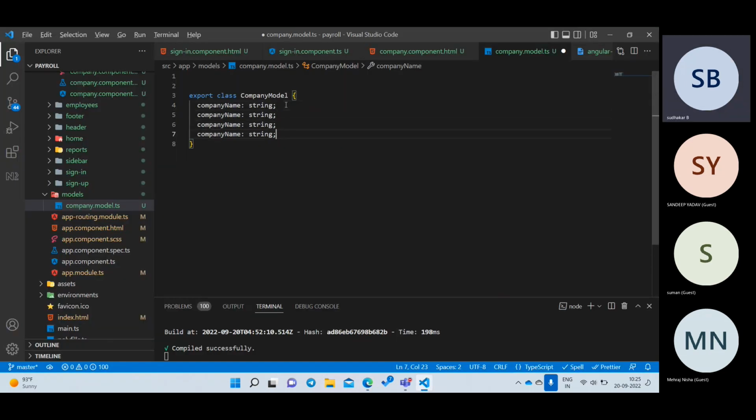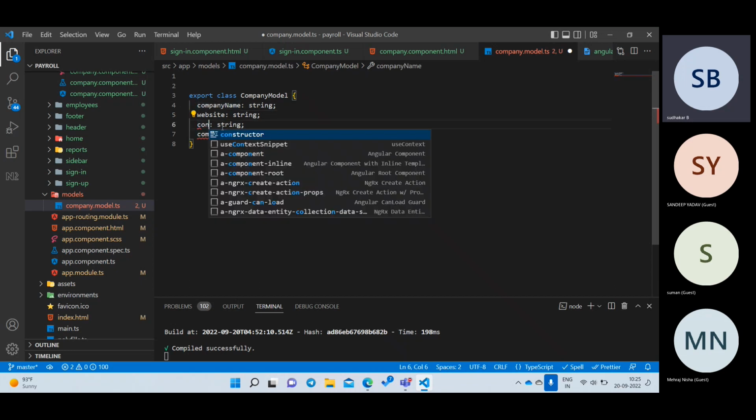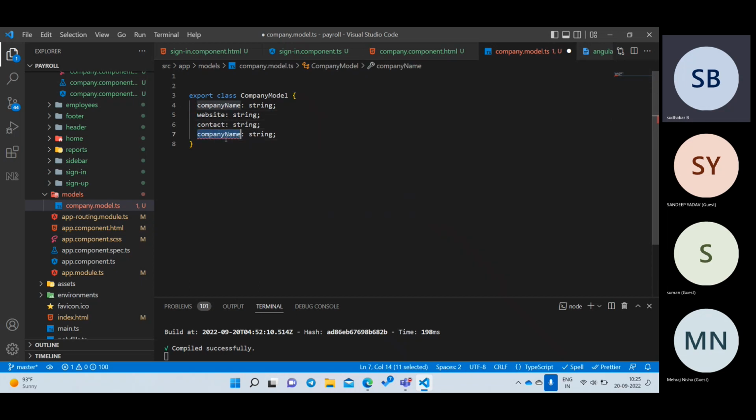So what I will do is just duplicate it 4 times. I'll say website. Okay, that is fine. And what is the next property I want? I want a contact, contact or phone number. Logo name, I'll say logo name. So now I have done the 4 properties, right? Everybody knows what this is, right?